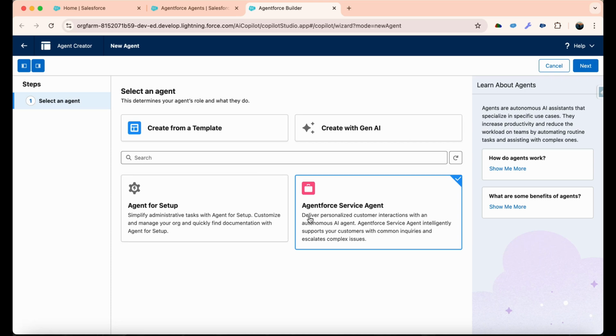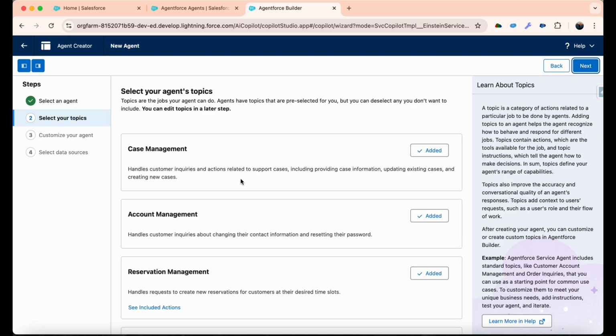Okay. So it says it delivers personalized customer interactions with an autonomous AI agent. That means it is somewhere I'm going to open up for my customers. That means somewhere for Experience Builder in the community. So Agentforce service agent intelligently supports your customer with common inquiries and escalates complex issues. So let's go ahead and create one custom agent.